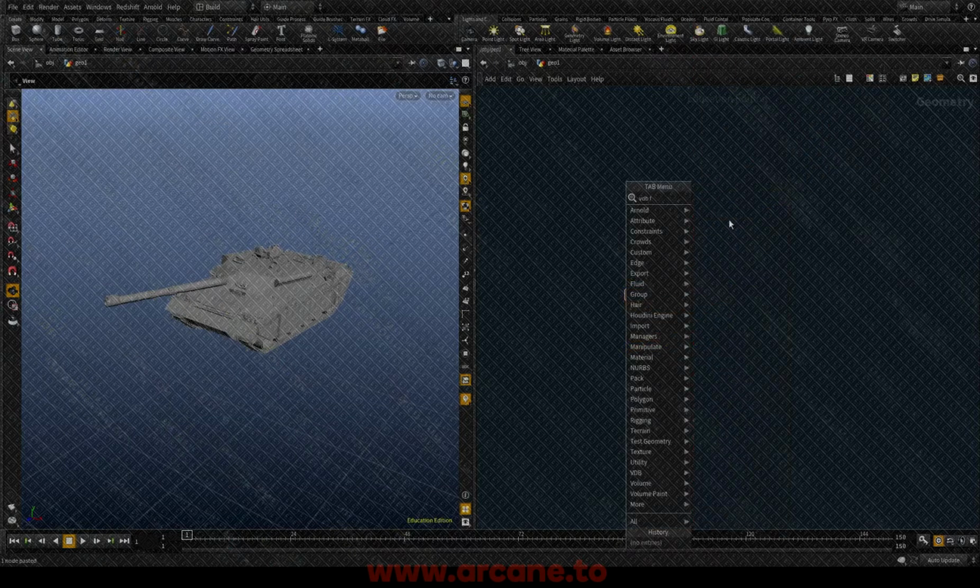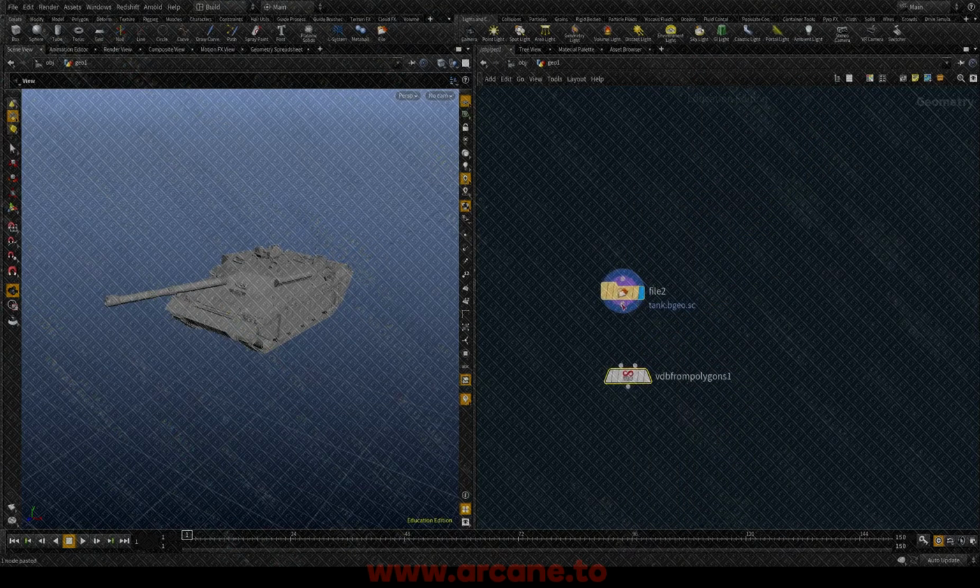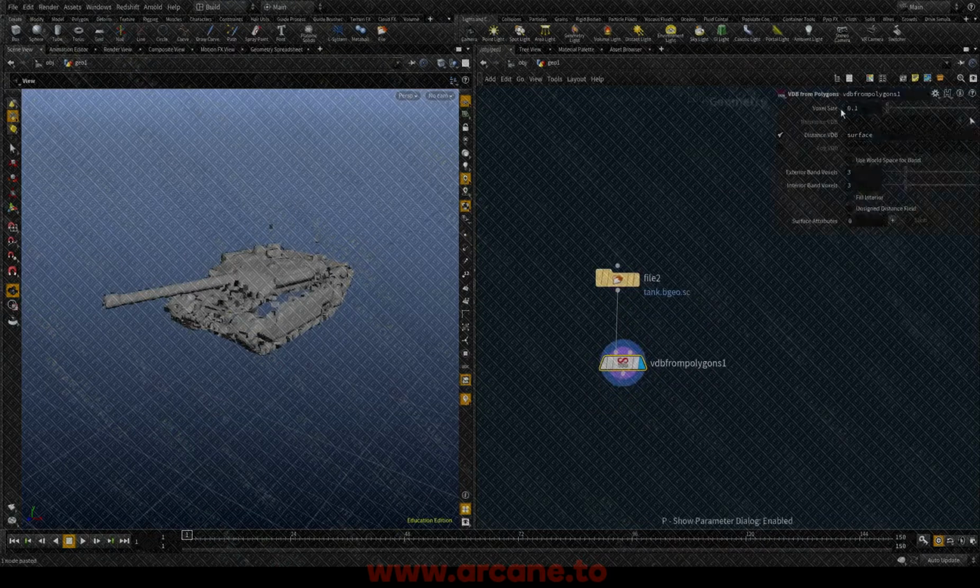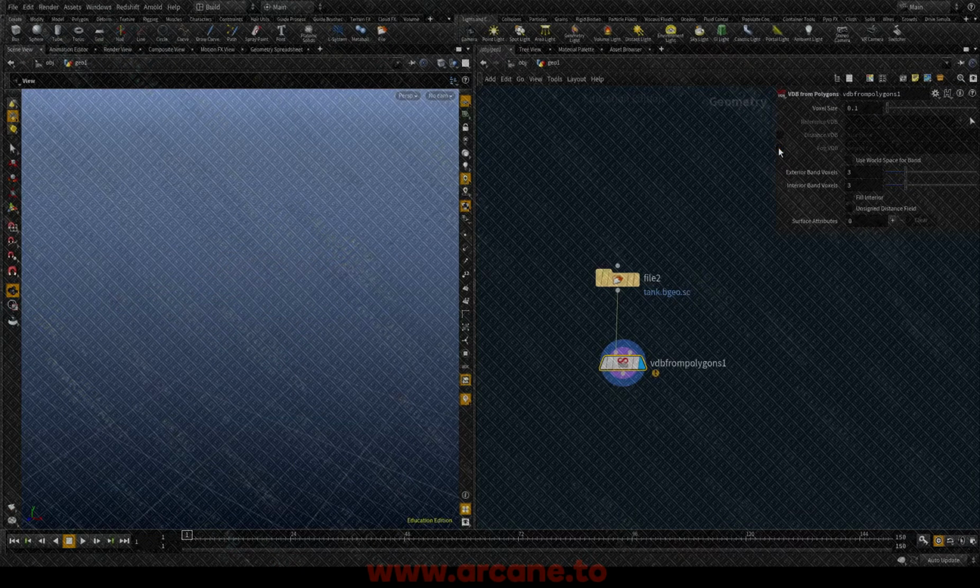I'm going to create a VDB from Polygon, and right now it's creating what we call a surface field. Actually, let me explain this. Let me explain the difference between the surface and the density field.